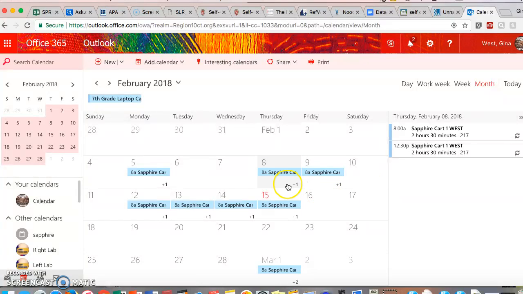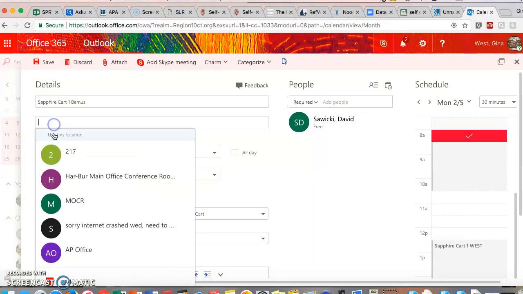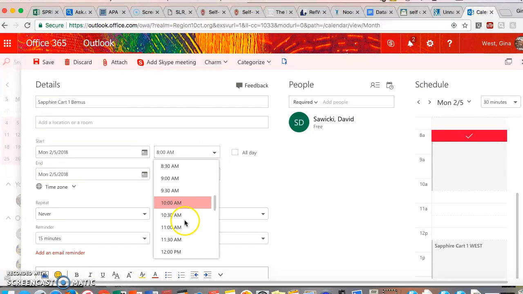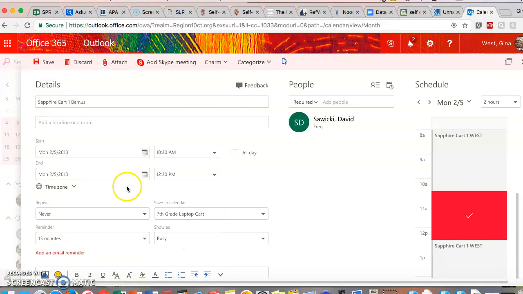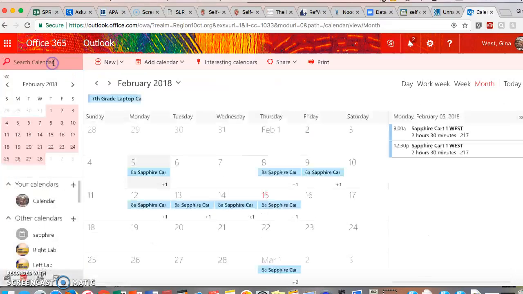Now, if UA people would like to schedule, let's say you need it on the 5th, go in, you want to use this cart because it's free, you can put Sapphire Cart 1. I'm going to use Bemis. I'm not sure of her room number, so I'm going to leave that blank. And let's say she needs it. She's going to be specific. She needs it for D and E block, let's say, till 12:30. I'm just going to pick a different color for her so she stands out. Let's make her purple. And I'm going to hit save.